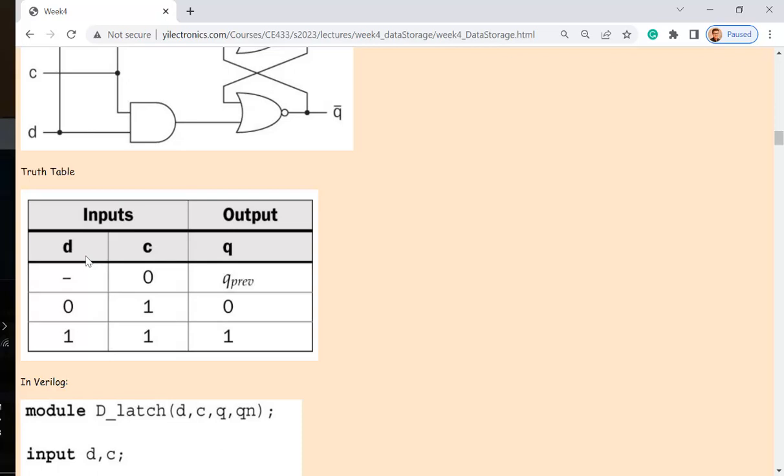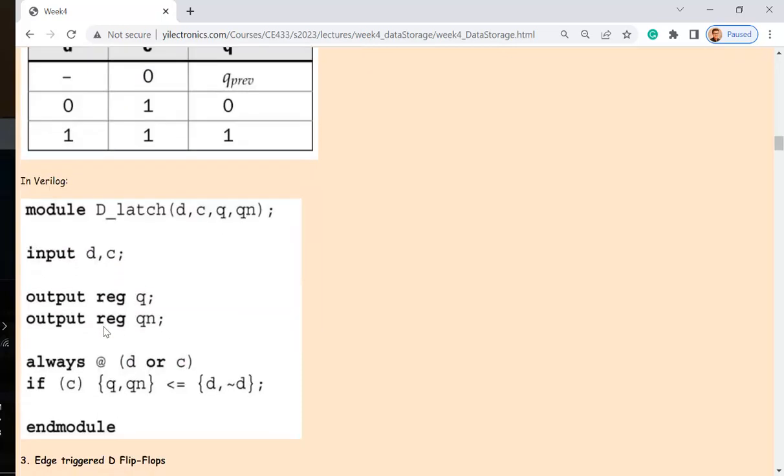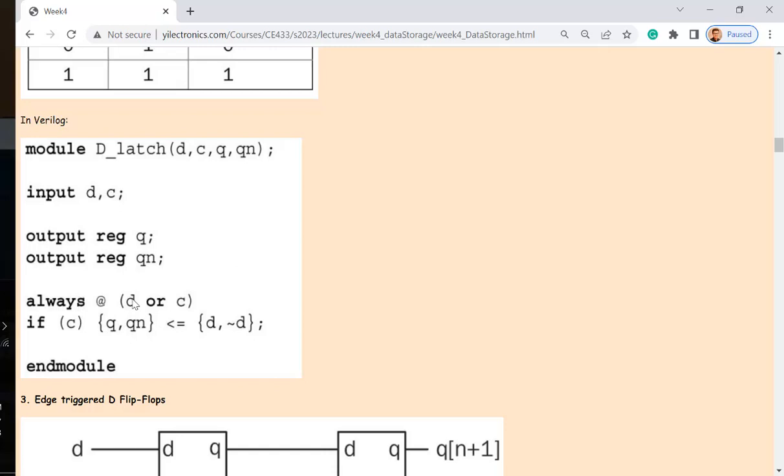Truth table. And see, D flip-flop, super simple. Check out the code. If D or C changes, if C is enabled, if clock is on, I'm going to send D to Q and D bar to Q bar.